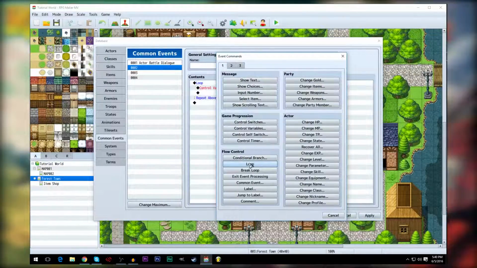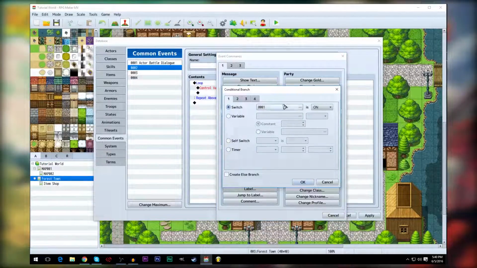After you set that, you're going to end up doing a conditional branch. A conditional branch is basically saying it'll do this if it meets this requirement. If not, it'll do this. So that's basically what that is.